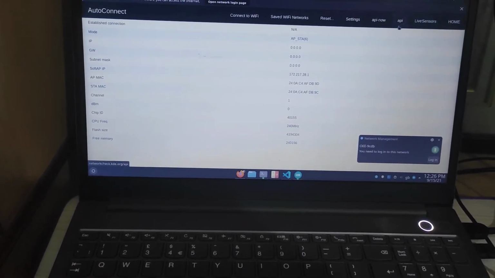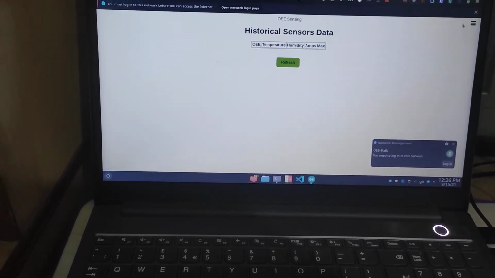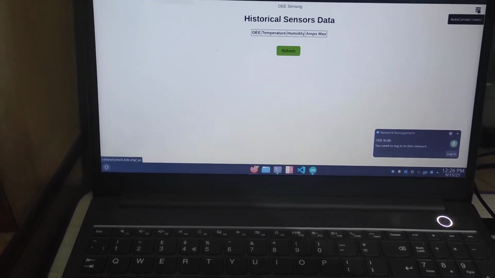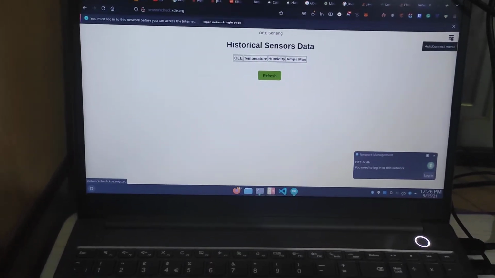And if we go to the home, here's the historical data in tabular form. It will work once the system is connected to the Wi-Fi network.